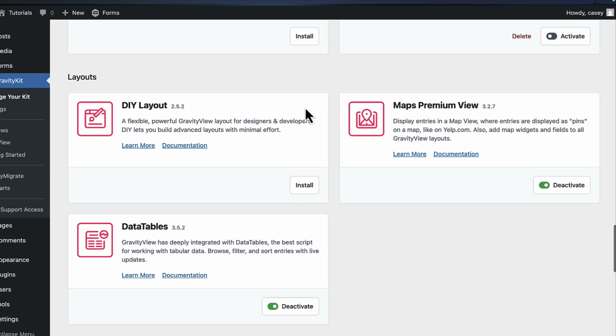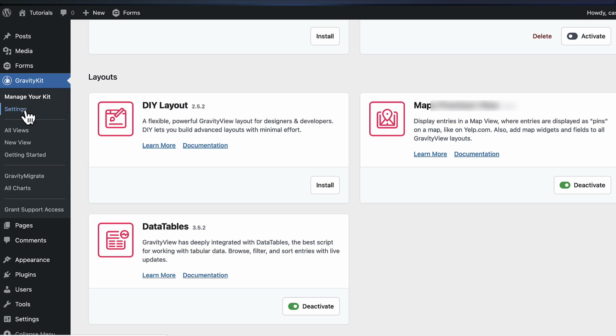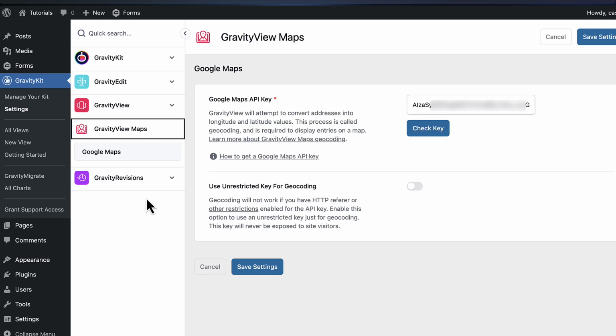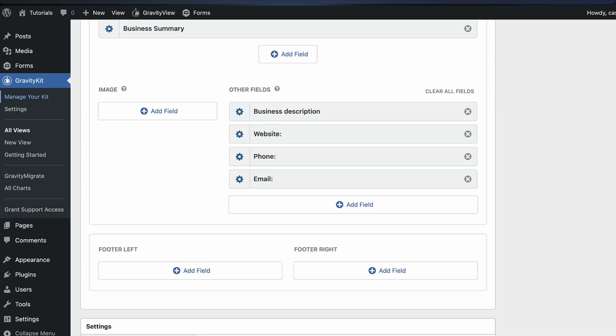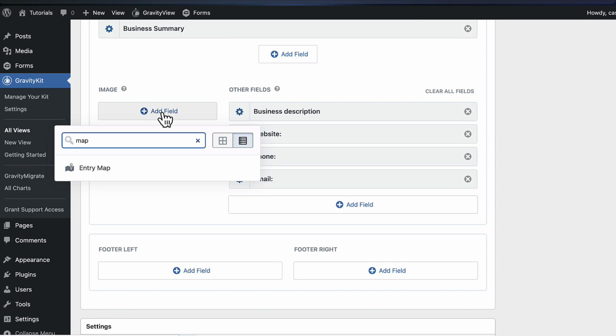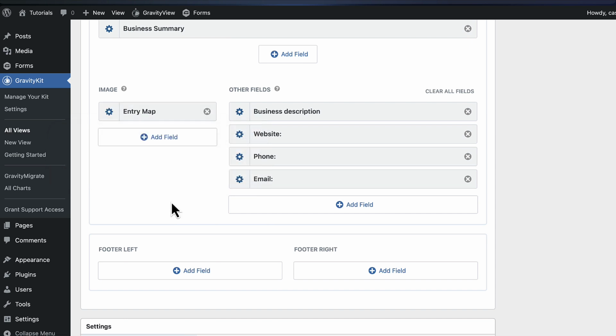The next thing I'd need to do is add my Google Maps API key. You can do that just by going to the GravityKit settings here. And I'll open that and then click on GravityView Maps here on the left. And you can see there's a box here to add your Google Maps API key. Mine has already been added there. So we can go ahead and go back to our view. And now to add the map, all we need to do is open the field picker and we'll just search for map. Here it is, entry map. So we'll add that and that's it.